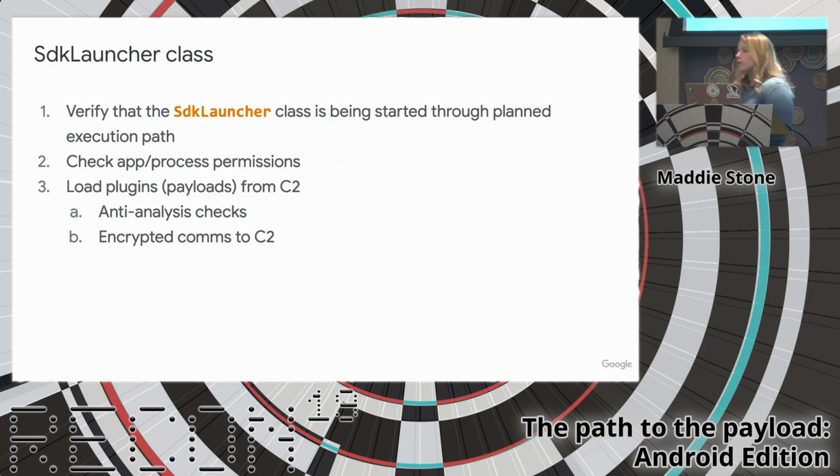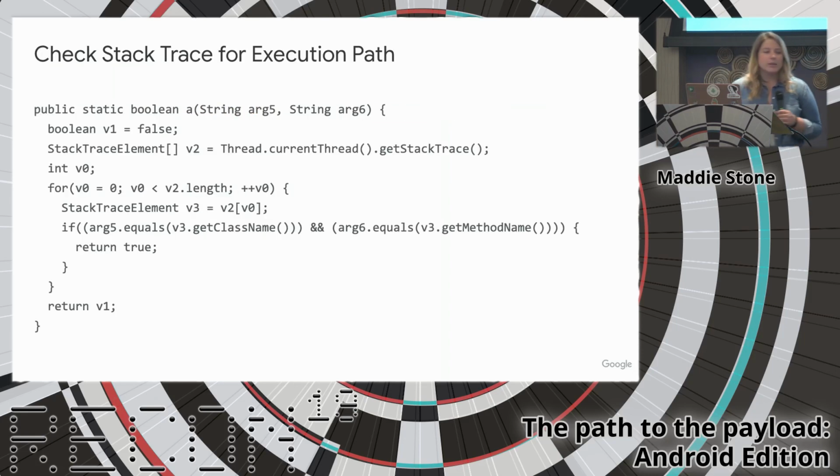And so once we return back to stage 2, we then go into the Sdklauncher class. What Sdklauncher does is it will again verify its execution path to make sure it is proceeding and has been called based on the expected state of execution. We're then going to make sure we have the permissions we need, and then we're going to load the plugins, again their word, instead of payloads from the C2. So this was something I hadn't seen that often before, but it makes a lot of sense when you take a look at it.